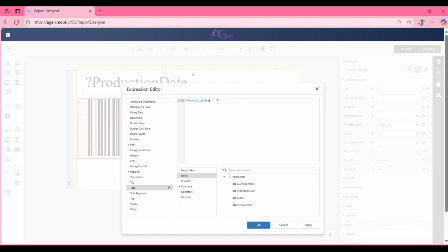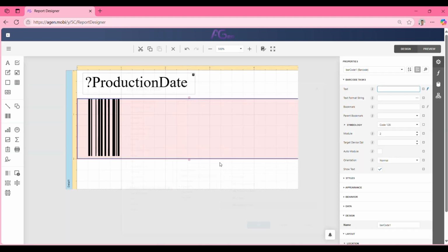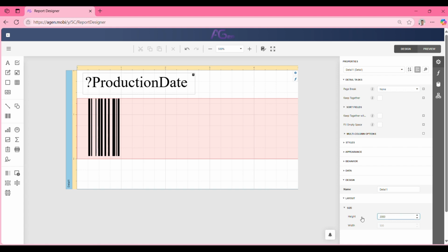Click OK once finished. Again, drag and drop a barcode from the left-hand side to the design. Repeat the same action again to bind the records to the barcode.